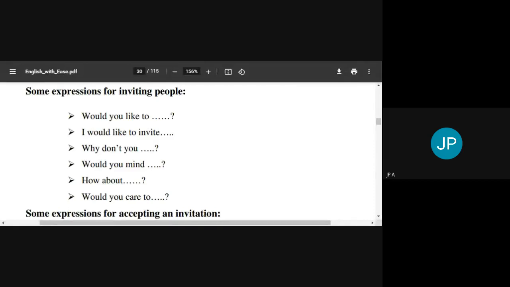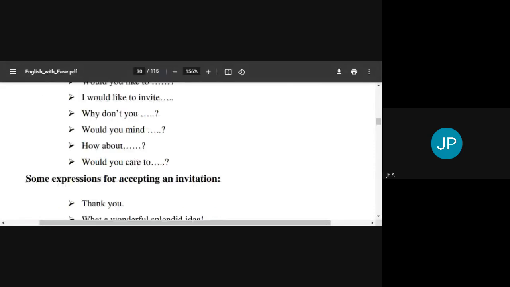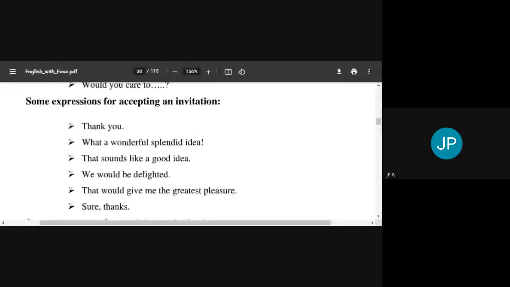And how do we accept an invitation? Accepting an invitation can also be done in different ways. If you just say thank you, it means that you have accepted the invitation. Look at the different expressions that indicate the happiness in being invited. So we would be delighted. That would give me the greatest pleasure, etc. So they are all different ways of accepting an invitation.